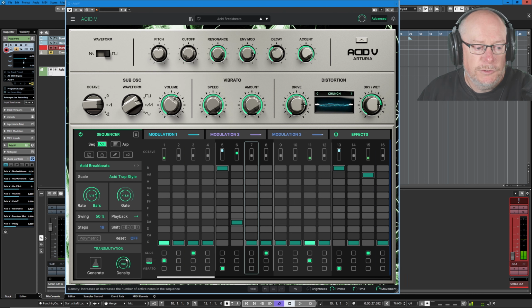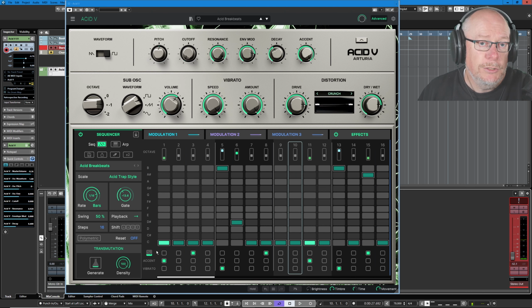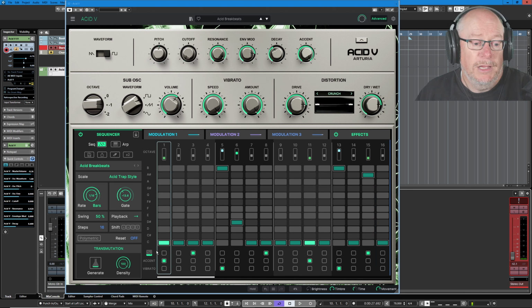So we have 3 rows of controls at the bottom. I'll demonstrate each of them in turn. Slide basically allows you to glue notes together. If the 2 notes that you glue together are at the same pitch, then it's effectively just making that note longer. If they're at different pitches, you'll get portamento between them.